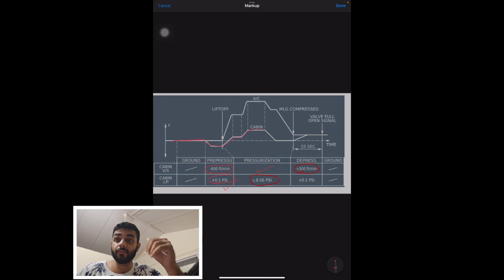Remember, if the safety valve opens, you're going to get an ECAM warning and everything. So it must be below this safety valve setting. The safety valve setting was 8.60. So that is 60, and here it is only 6. So there's a 54 difference basically. So 8.06 psi is what the CPC will try to maintain. 8.6 psi is what the safety valve will maintain, in case the CPCs are not able to maintain this.